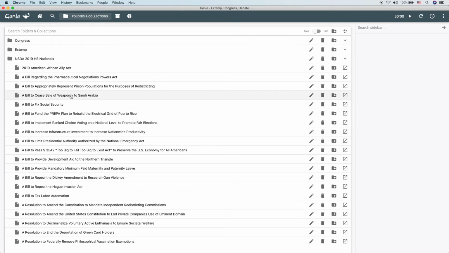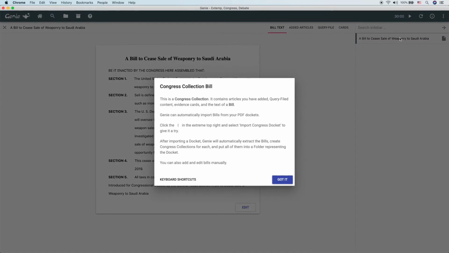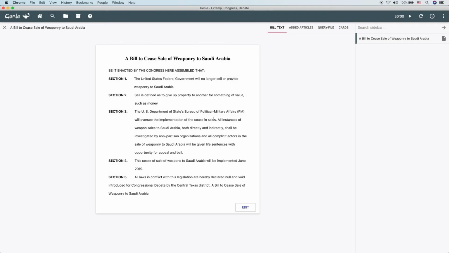Let's take a quick peek. A bill to cease sale of weapons to Saudi Arabia. I just clicked on that, opened it in the sidebar, and then come over to open it here. That's just a quick help tutorial. And right, here it is. We can see the whole bill, and everything's right where we need it.